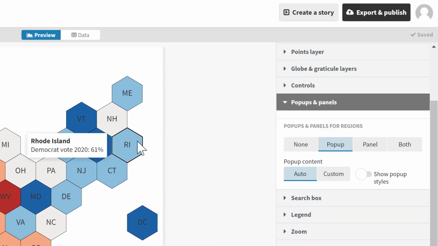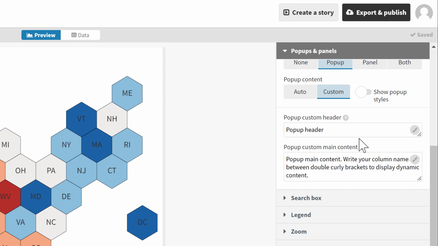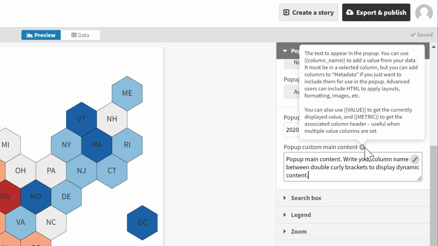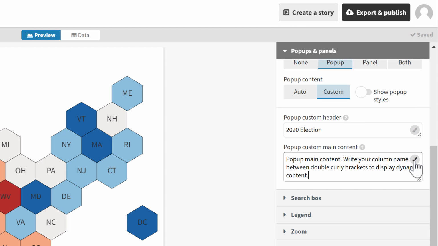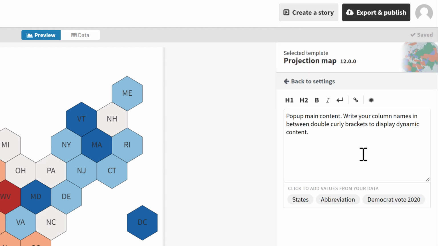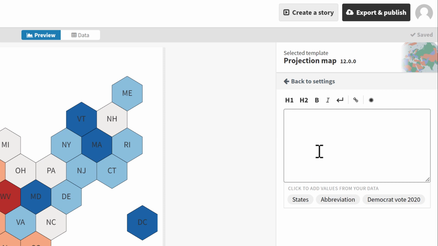And the pop-up is the thing that pops up when you hover over one of these states. So I am going to customize this. And I can change the header. And if you hover over the question mark, you can see the values that you need to put in. So I will click on the little paintbrush and then delete all of this. Then type Democrat colon. And then I'll click on this here. And so then it will show me the actual number.